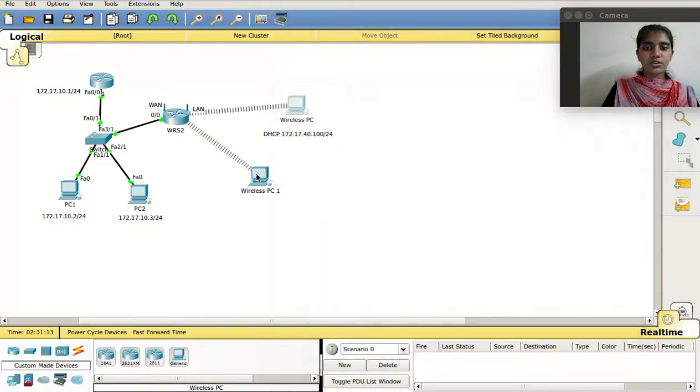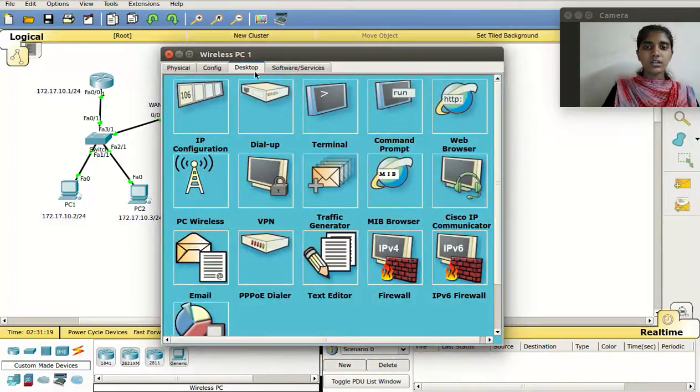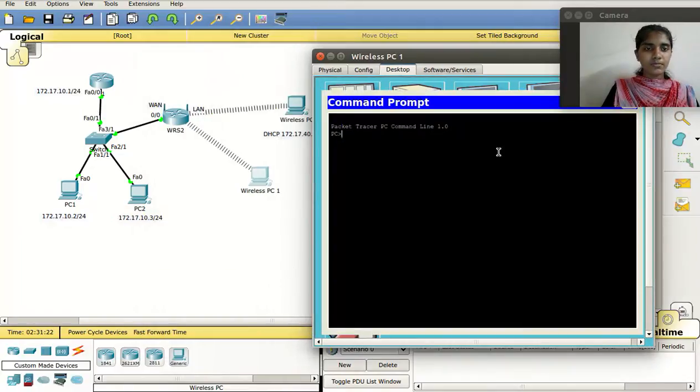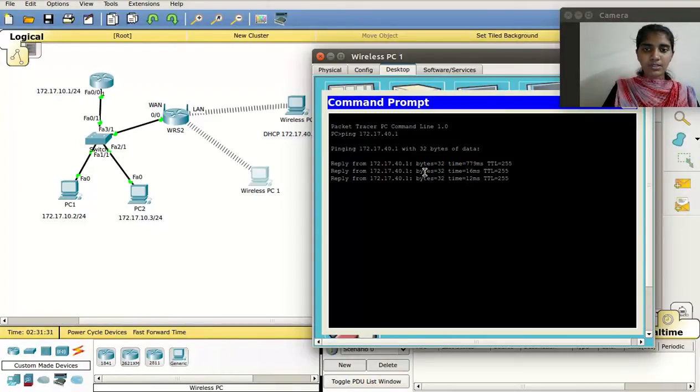So let's also check the same from this PC which we configured right now. So again we need to click on this PC and go to the desktop tab and go to command prompt and say ping 172.17.40.1. So we should be able to connect. We are getting the reply, so we see that we are able to connect.